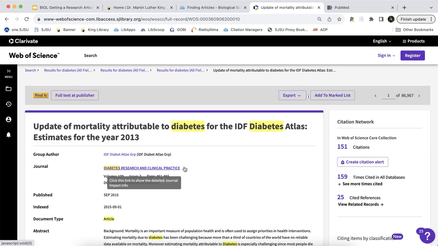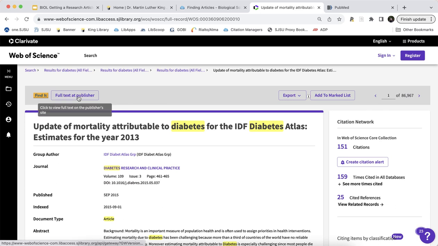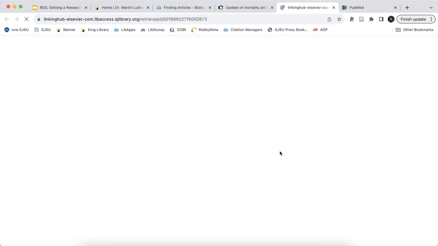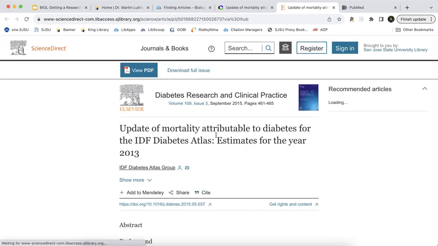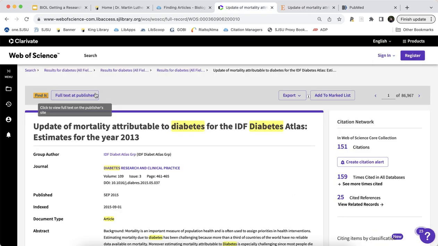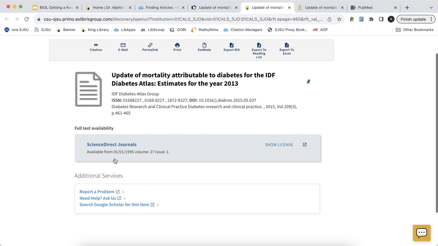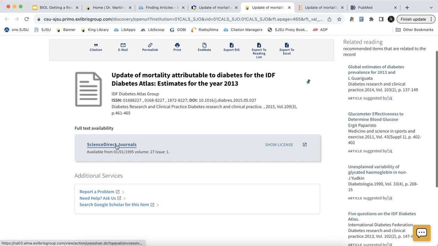So I've decided that I want to read it. I read through the abstract. I'm like, cool, sounds great. So I'm going to go up to this gray header here and click full text at publisher, and it should take me to the article. Here it is. Now, if that doesn't exist and I just have the orange find it button, I'm going to click on that. That goes through what's called OneSearch in SJSU. That's our catalog. It's that box right there at the beginning when you open the home page. And I'm going to look under full text availability, and I've got a link to where it is.